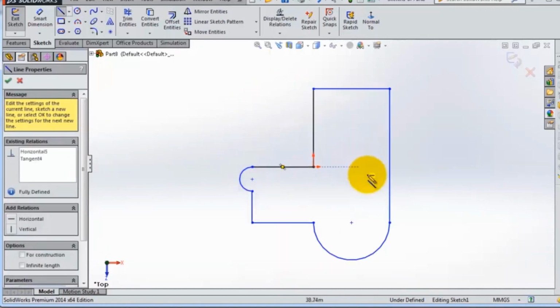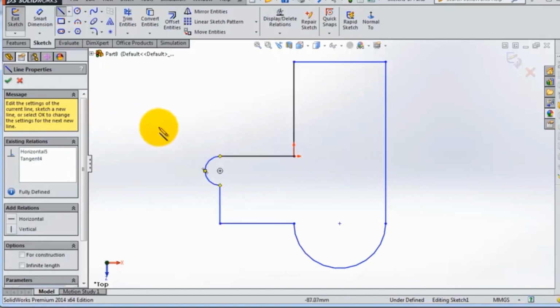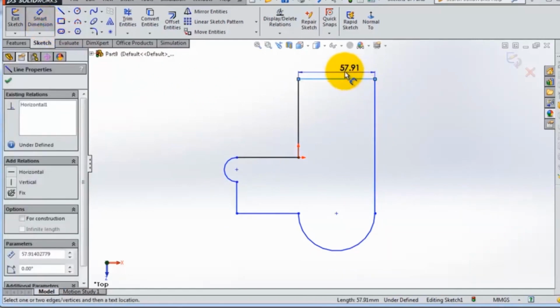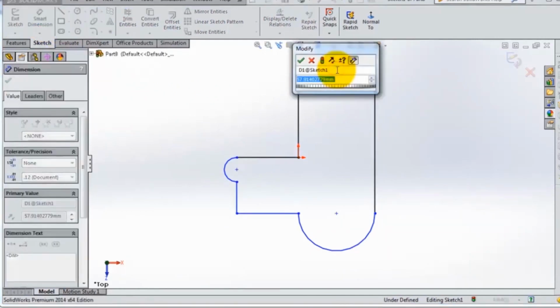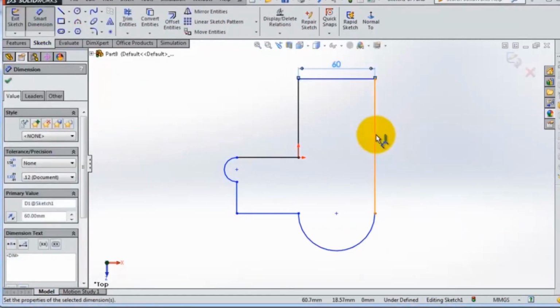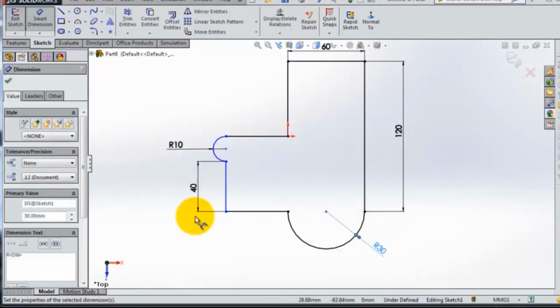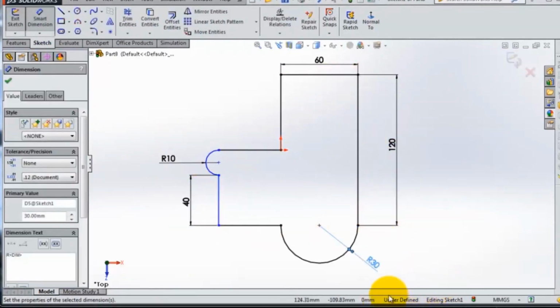Now some lines are black and some are blue. This means the black lines are defined and the rest are not. We will understand this with the help of dimensions. For this, choose the dimension tool and click on the line for which you want to specify the dimension. We can type in the value or change it like this. Now defining a dimension for every segment makes the sketch fully defined. Making a sketch fully defined helps in achieving precision.